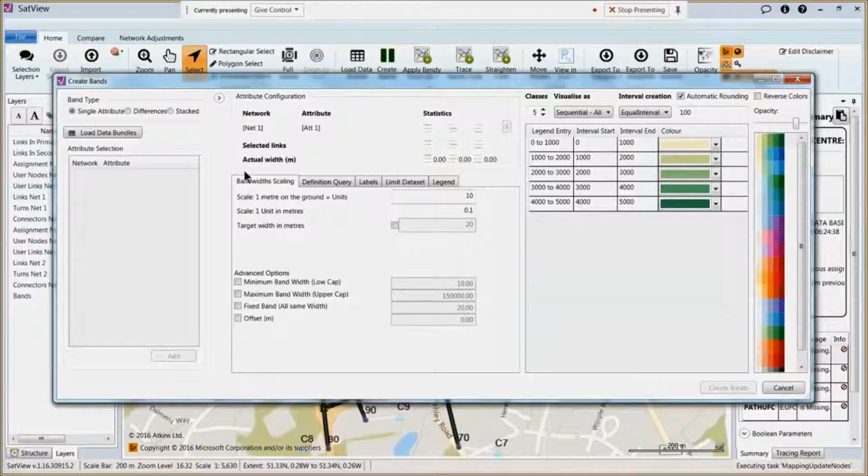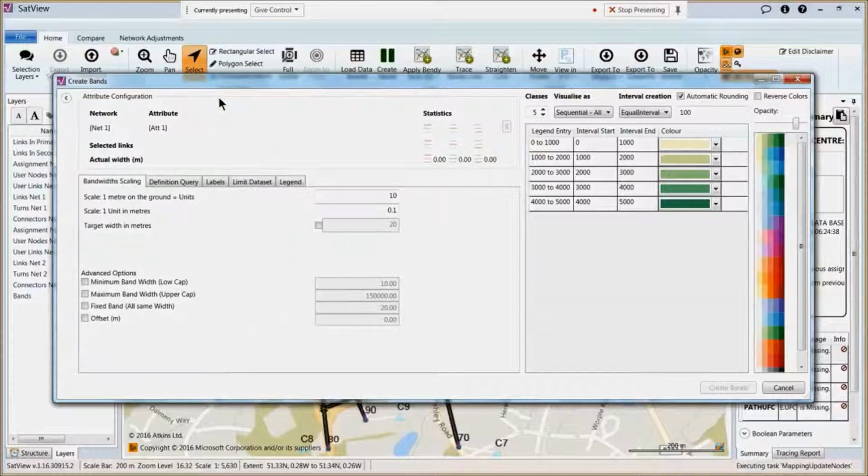So to the left we have the band types. We can choose between single attribute differences or stacked, and there's a load data bundles button. Below you can see what attributes are already selected, and at this point we have nothing selected. There's a little arrow at the top that we can use to hide this panel, so if you've got a small screen you can still see what you have.